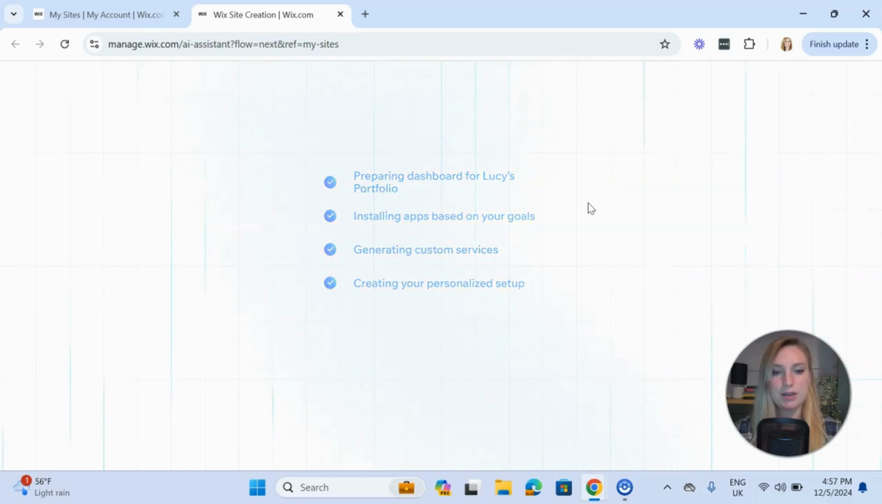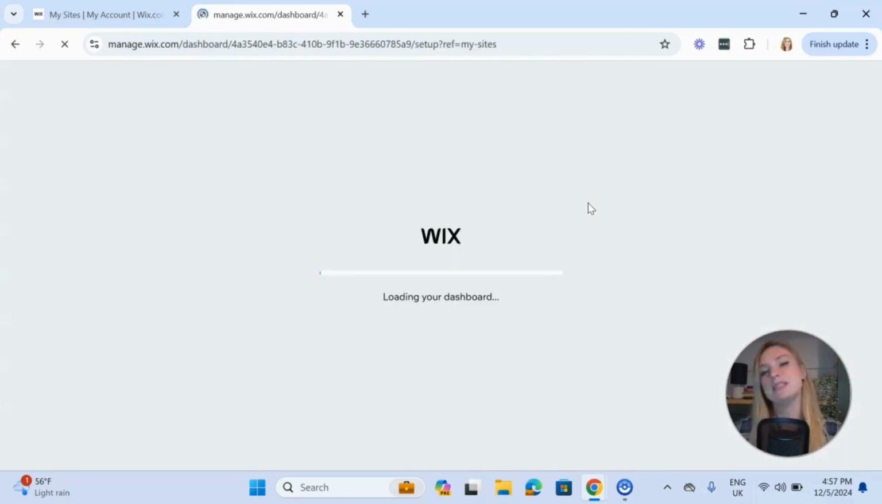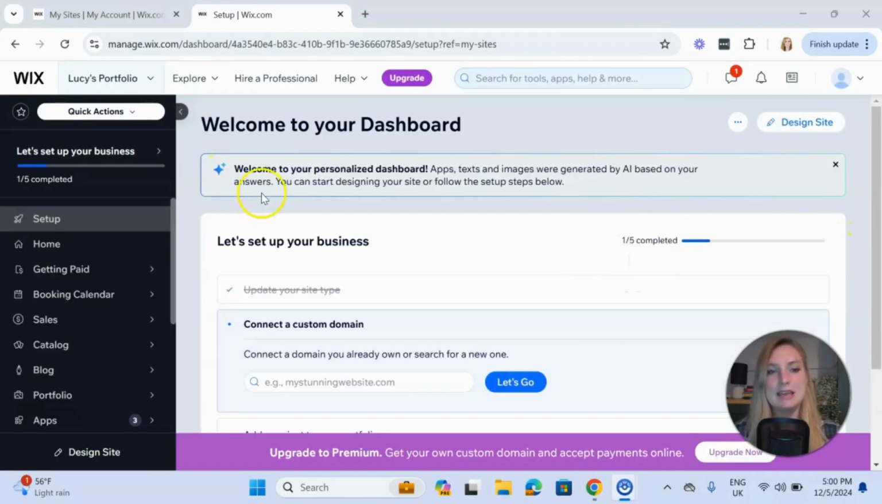Cool. So you can see it's doing all the work for me. So we'll see what comes up. Okay. So you can see here, it's actually taken me straight to my personalized dashboard.